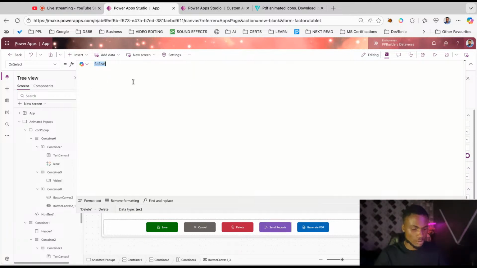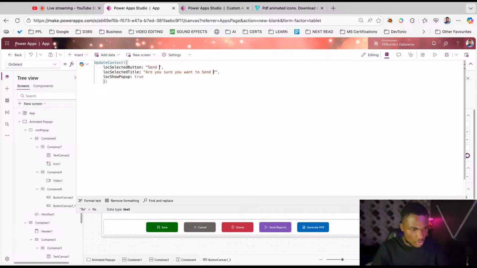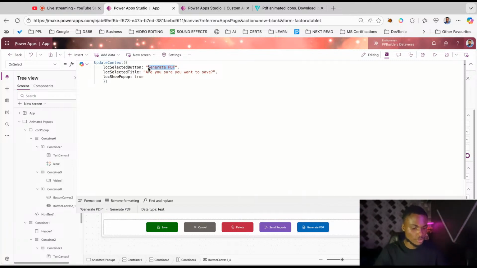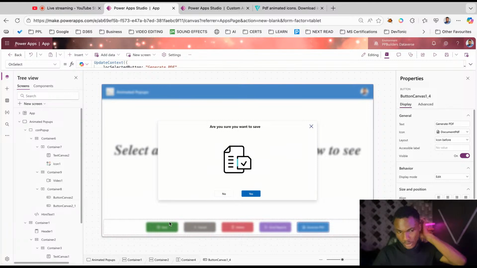I'll go over here. This would be for send report. "Are you sure you want to send reports?" Then lastly, for this one, I'll paste this, then say generate PDF. Oh, I didn't hit my Control D. That's bad. So I have to copy and paste this. Great. So now when I select this, nothing changes yet.